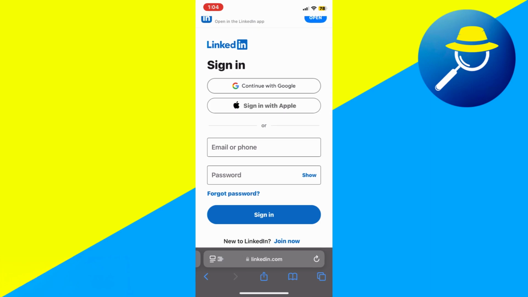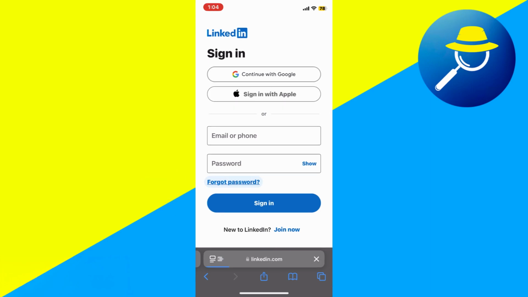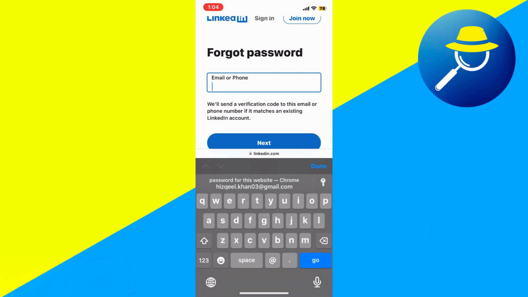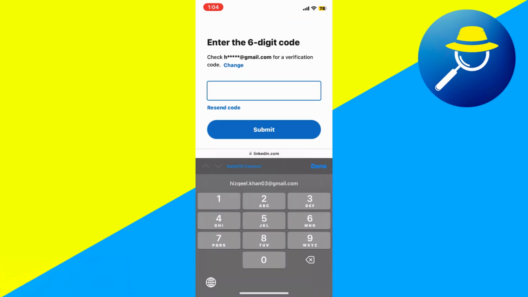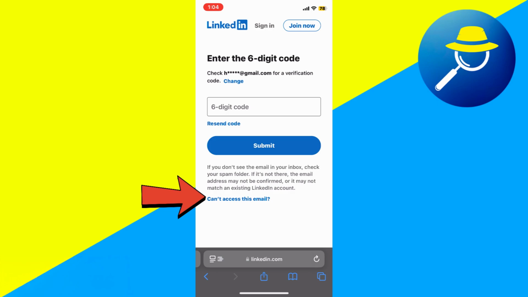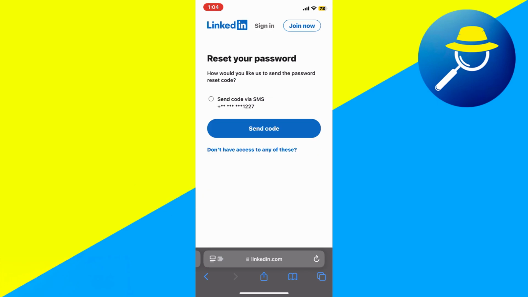On the login page, tap on the Forgot Password option, and you'll be prompted to enter your email or phone number. Enter the email linked to your account and continue to the next step. If you no longer have access to that email, tap on the Can't Access This Email option. LinkedIn may prompt you to use your phone number instead.